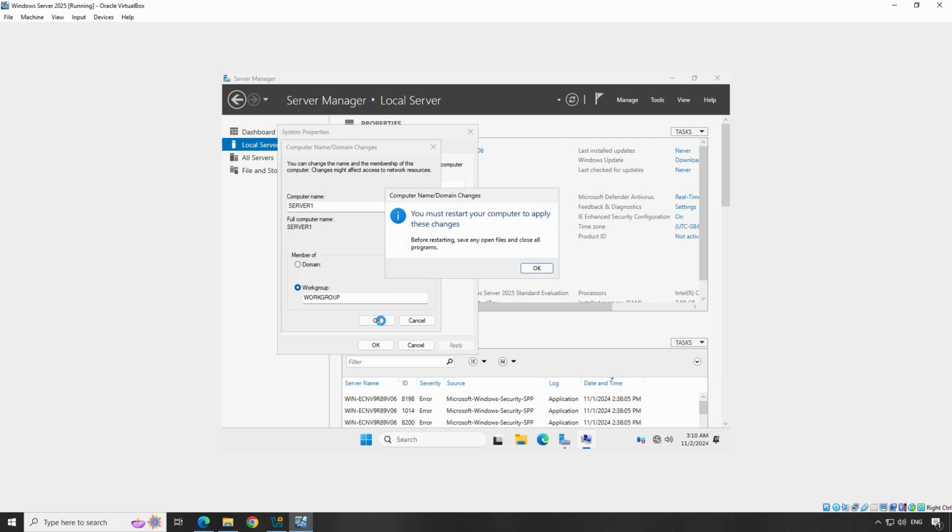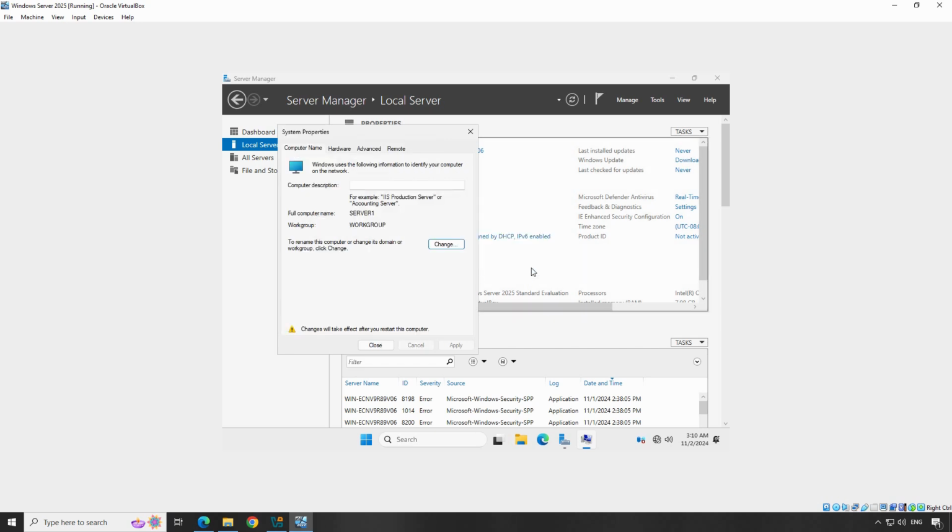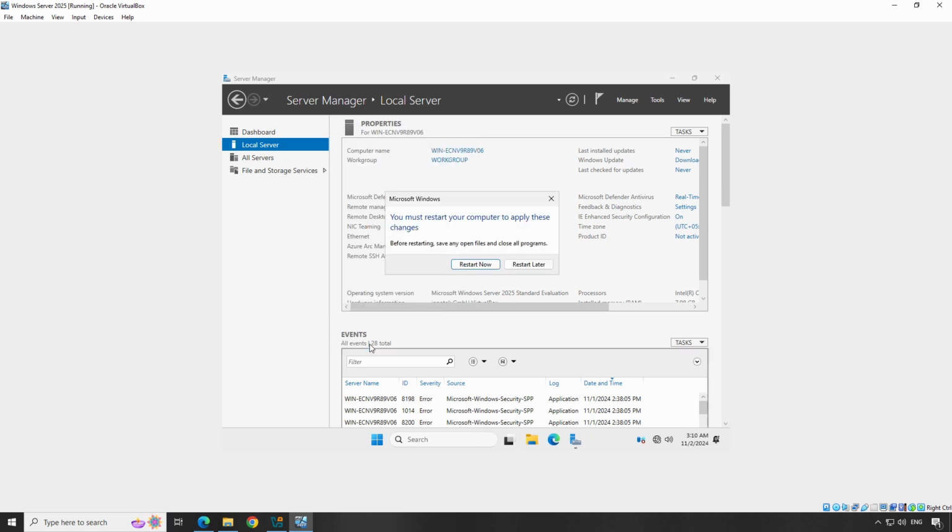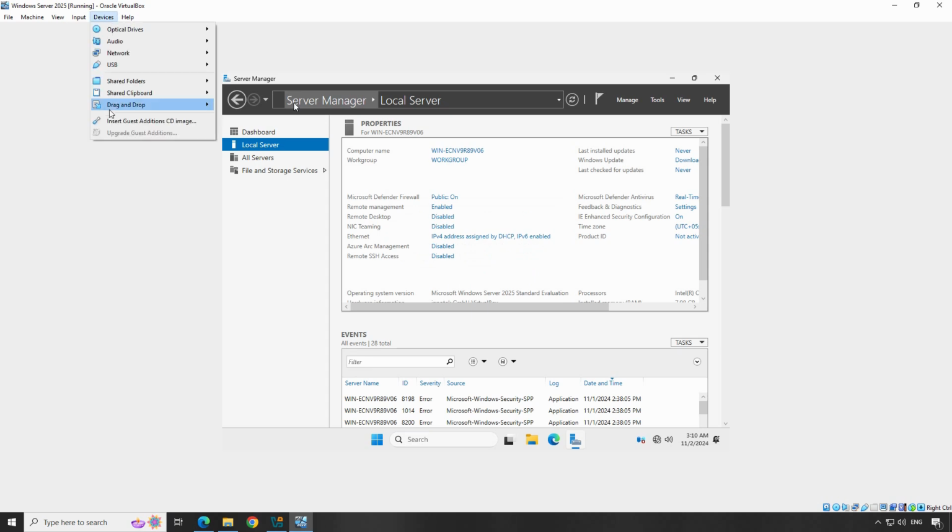A message box appears prompting you to restart the computer. Click OK. Click Close to close the System Properties dialog box. Another message box appears prompting you to restart the computer. Do not restart the VM as you also want to install the VM guest addition tools. So I'm going to select Restart Later. Again, click on Devices and choose Insert Guest Additions CD image.